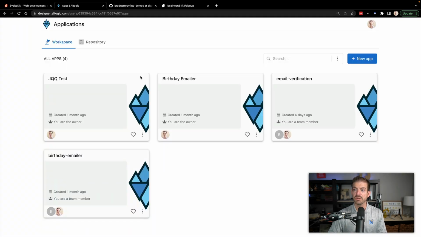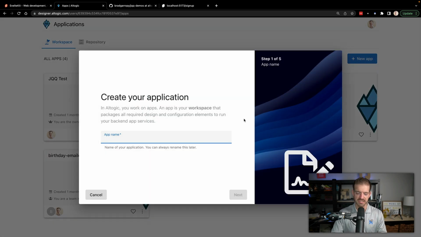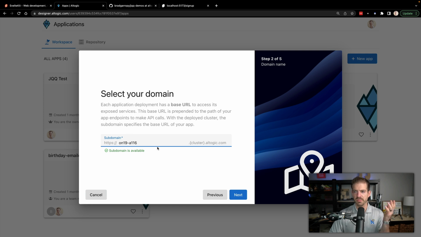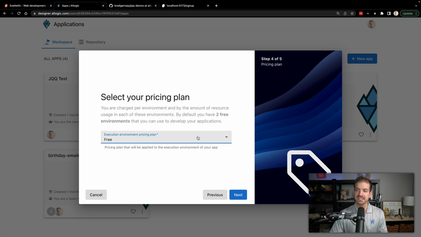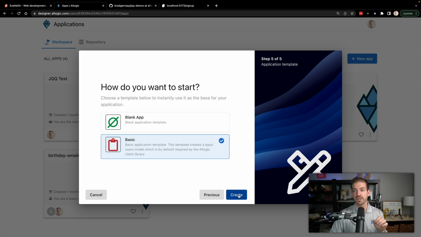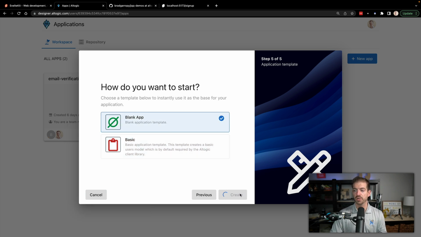So speaking of which, let's go ahead and create a new app inside of Altogic. Again, this is an extremely powerful platform for building backend applications with no code. It really is pretty neat. So let's do JQQ email verification. And it'll give us a subdomain on here. That's fine. Don't really have to worry about that. And then I'll choose the data center of US East. And then we're going to do the free plan. So you're going to choose the free plan just like I am here. So we're going to choose a blank app and we'll go ahead and create this.